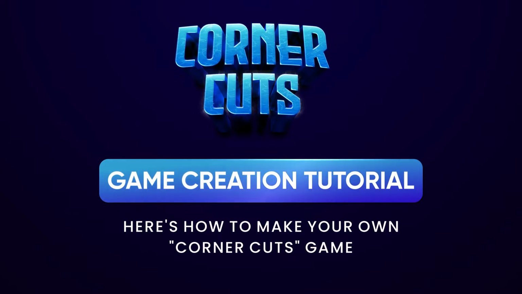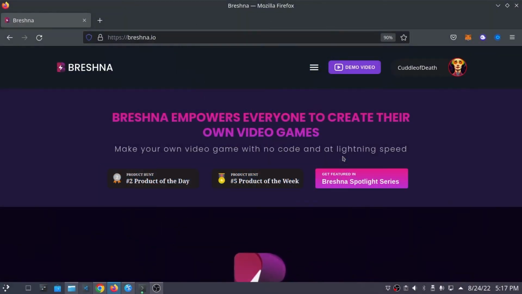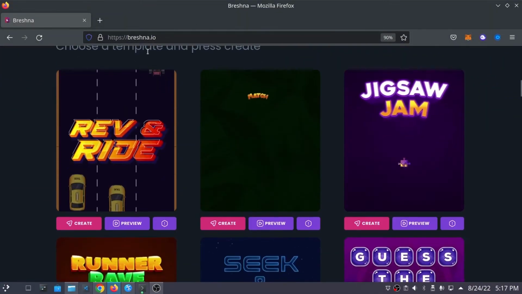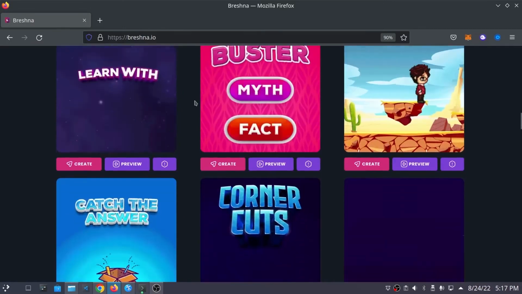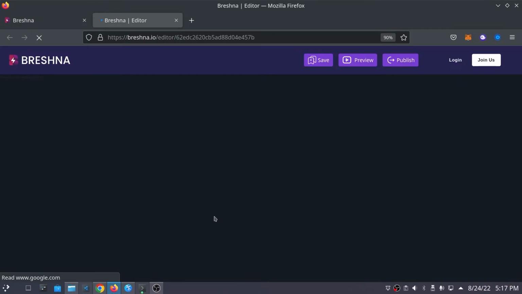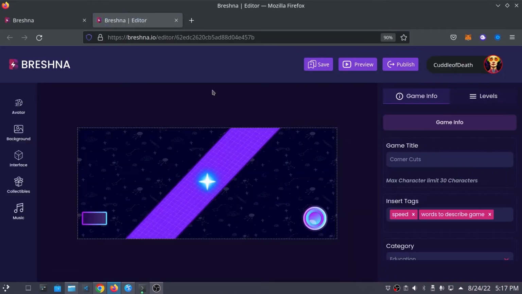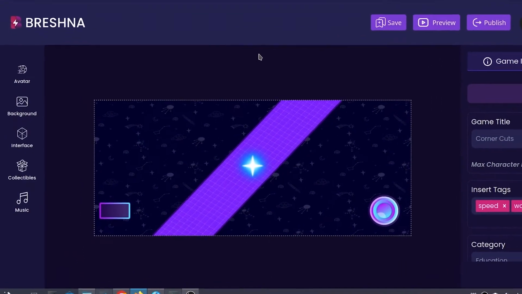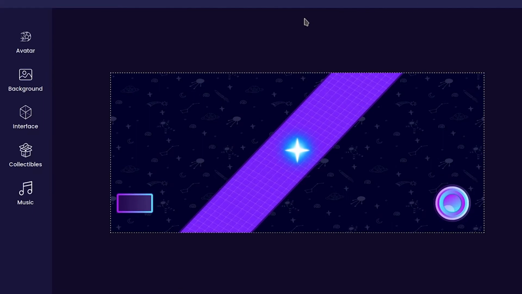To get started, head to the website, which is breshna.io, and scroll down until you see the game templates. Look for the Corner Cuts template and press the Create button to open the editor. We'll get started by customizing items on the left side of the editor, like our game's avatar, background, interface, collectibles, and music. Click the Avatar tab on the left side of the editor.